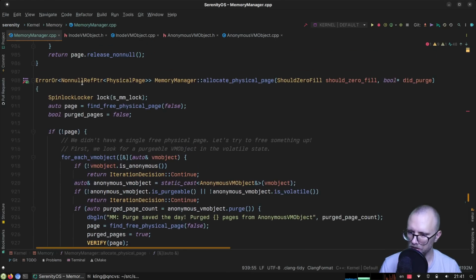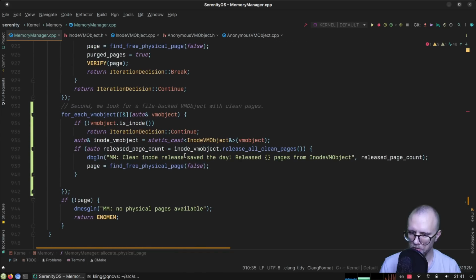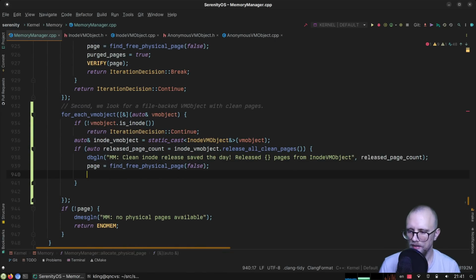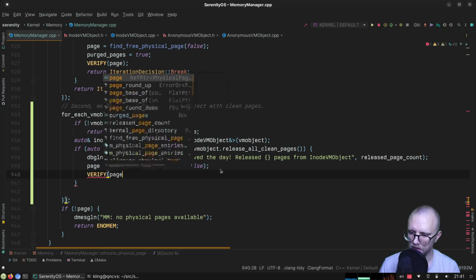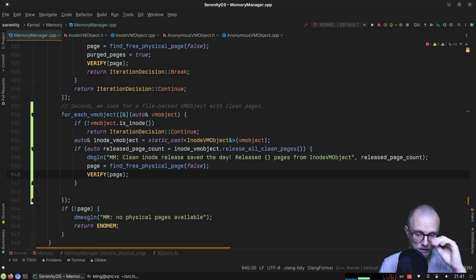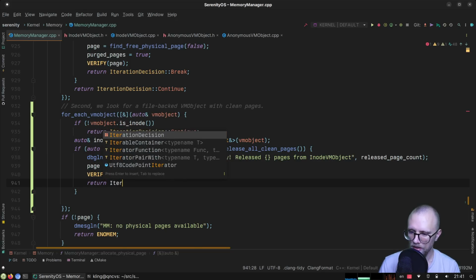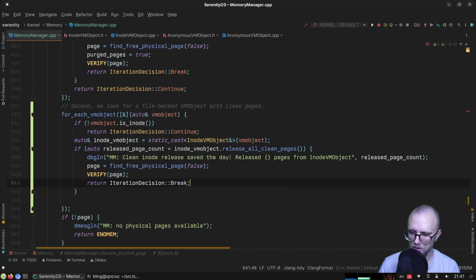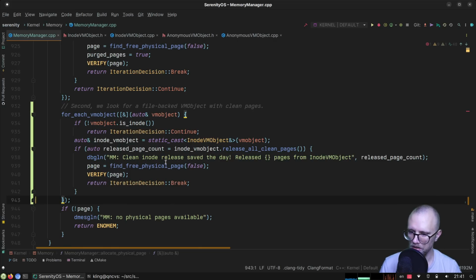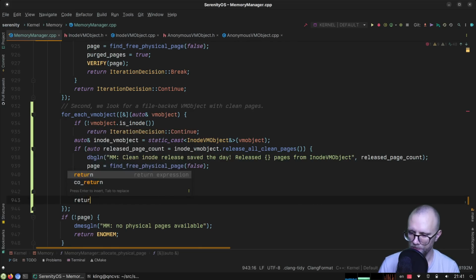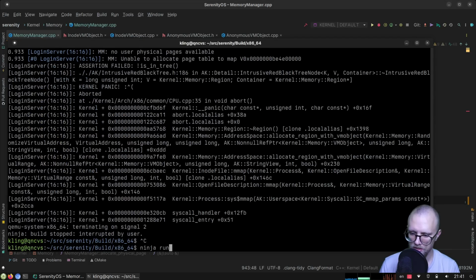I think we are holding a lock here. Yeah, we're locking the memory manager, so nobody's going to come here and interleave, messing us up. And then I guess we want to verify that we did indeed find a page, because if we freed something, we should be able to find at least one physical page. And we should be able to break here. Yes. Okay, so let's try this out.